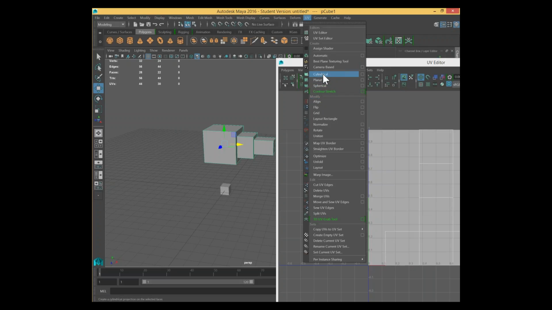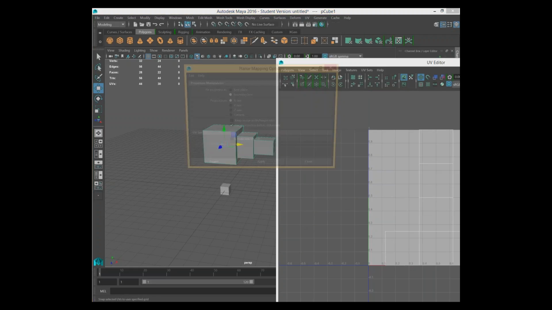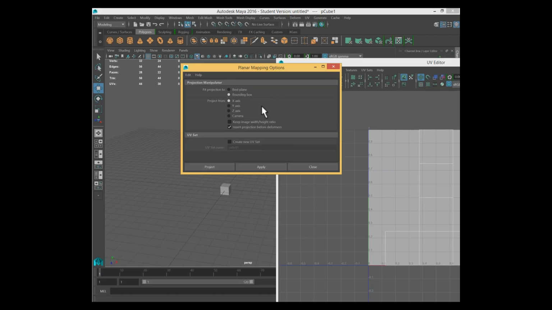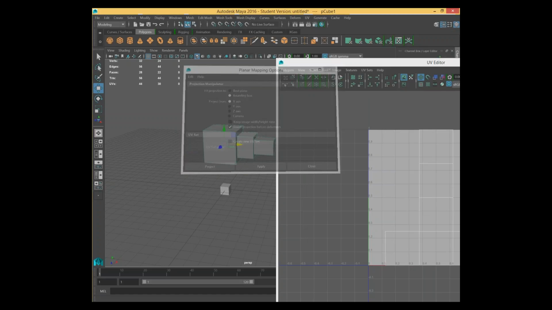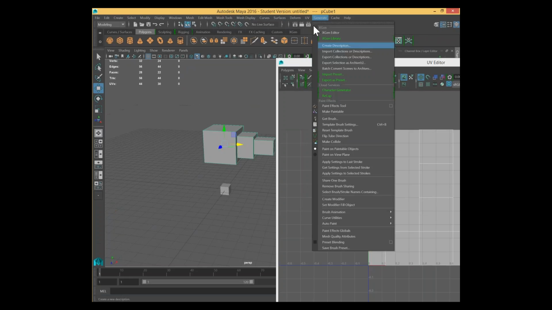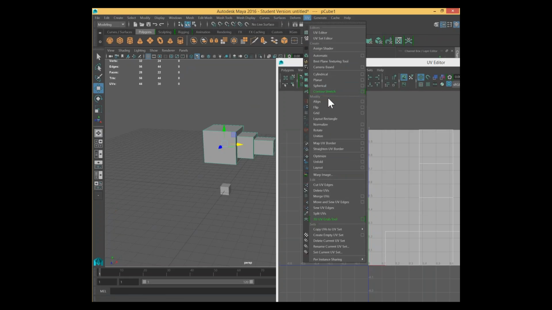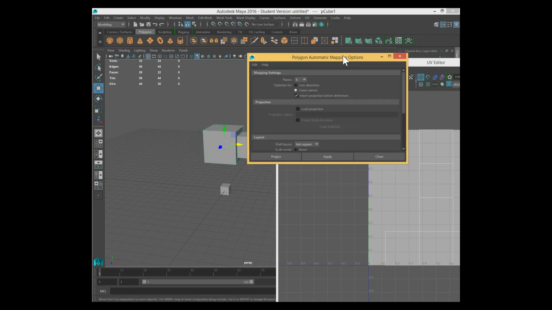If you're creating something like a pipe or something cylindrical in shape, it's probably smart to use a cylindrical map. Something more cubic, you would create a planar map or even automatic. So if I click on planar, this is only going to do it from a certain plane. I think they still have contour stretch. That's new. If I go ahead and do automatic, this is going to do it from a certain number of planes.